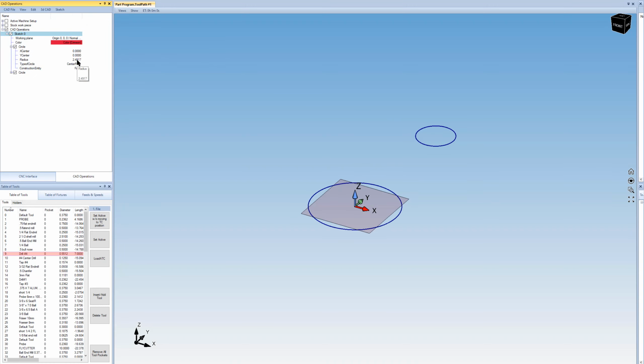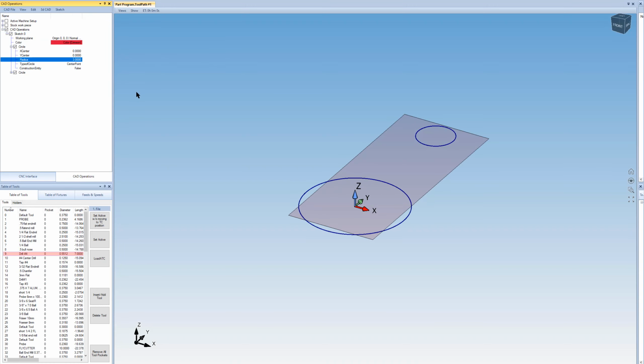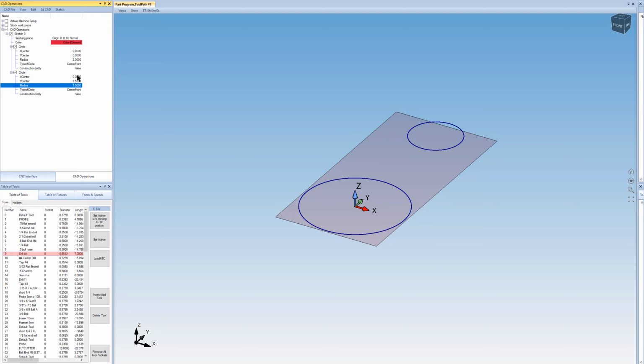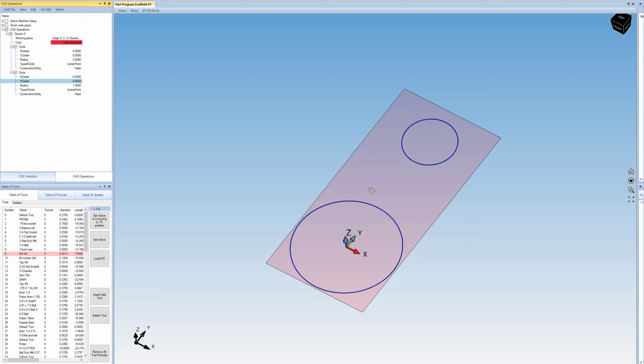Okay, and the first circle I'm going to change the radius to 3 inches, and the second circle I'm going to change it to 1.5 inches. And I'm going to make the center point at exactly 8. Okay, so that's what we have there.